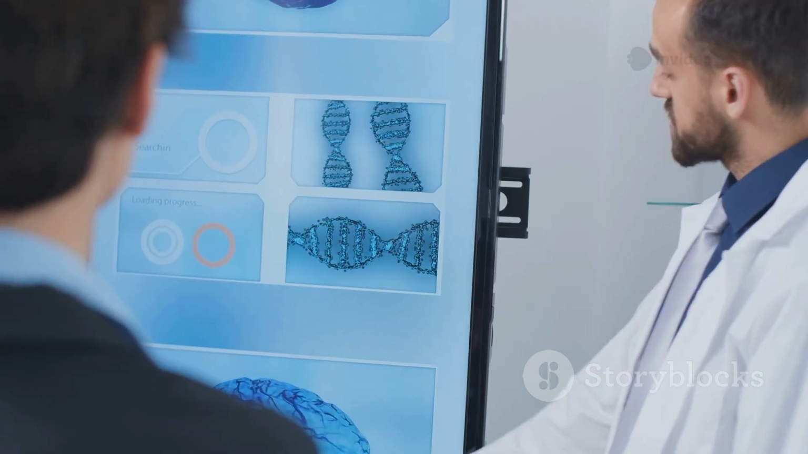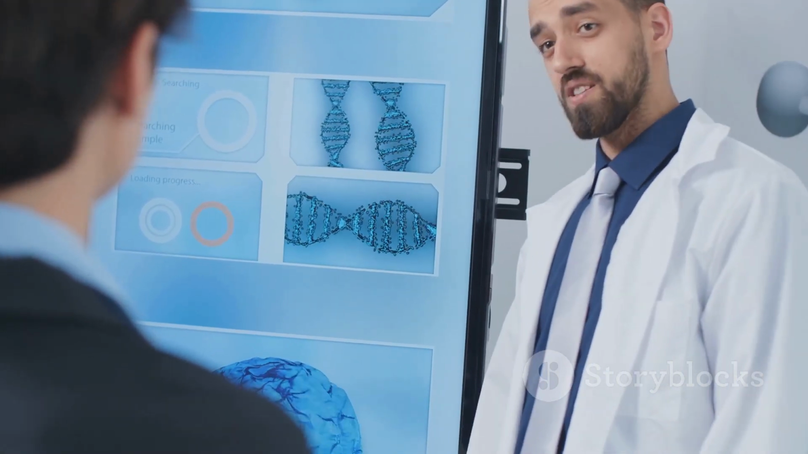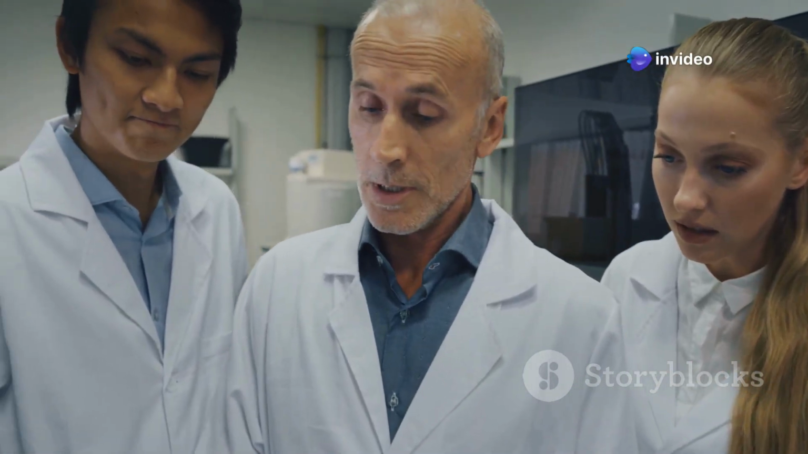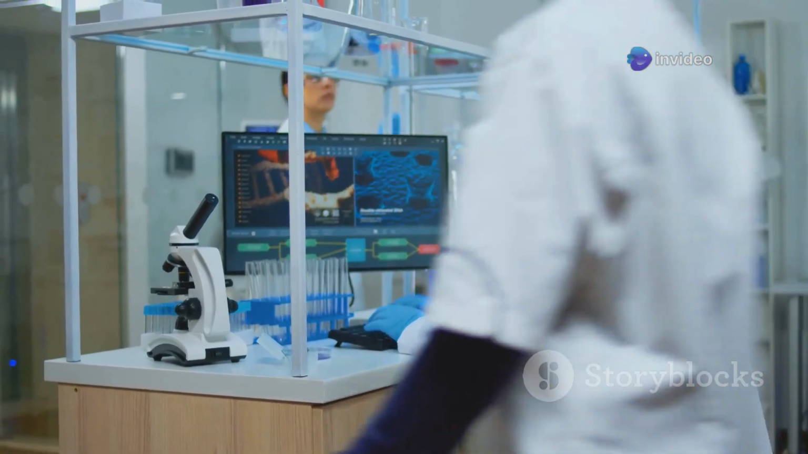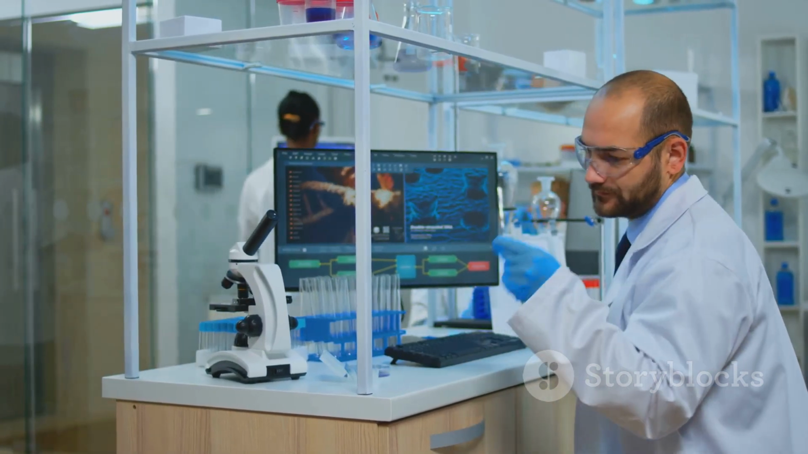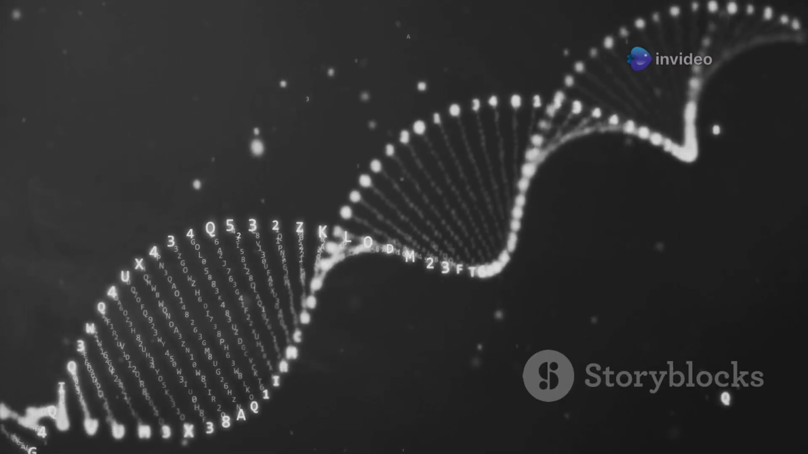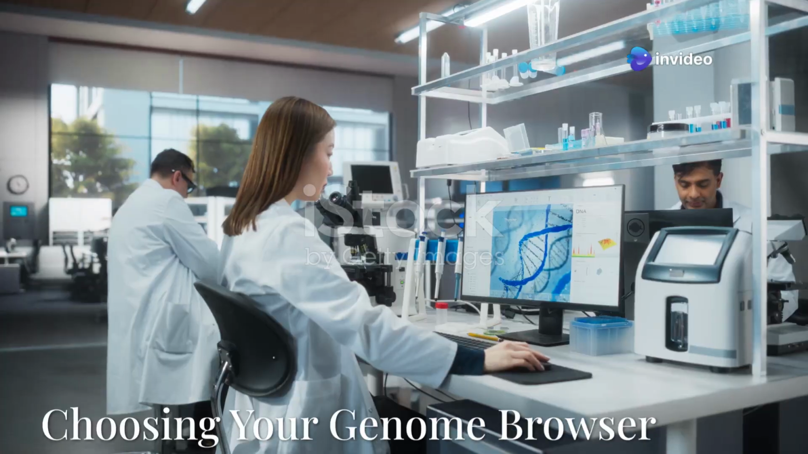Gene annotation is how we decipher those books, figure out what each gene does, and how it contributes to the incredible complexity of life. In this video, we'll be your guides on this journey. We'll break down the essential steps to annotate a gene sequence using some awesome online tools called genome browsers. Get ready to explore the fascinating world of genes and unlock the secrets hidden within our DNA.